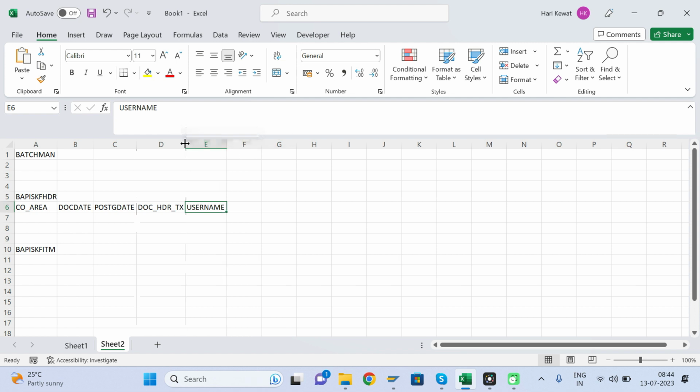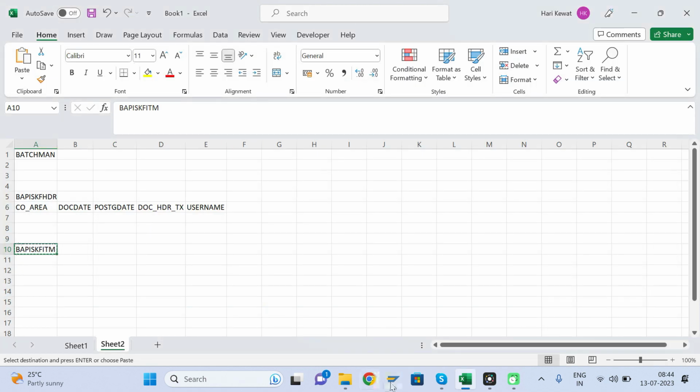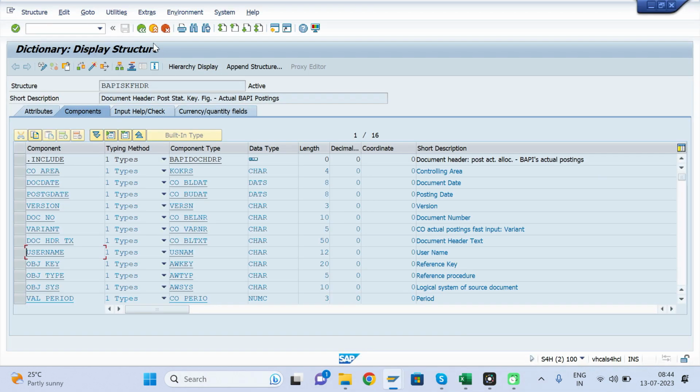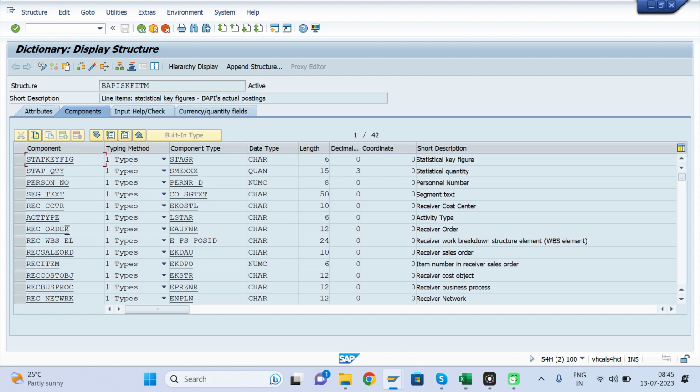Now let us go to line item level. So observe here, line item level, what minimum you have given. You have given receiving cost center, statistical key figure, quantity and a text. So at least this many fields you want. So let us go to SC11. Copy this line item level and paste here.